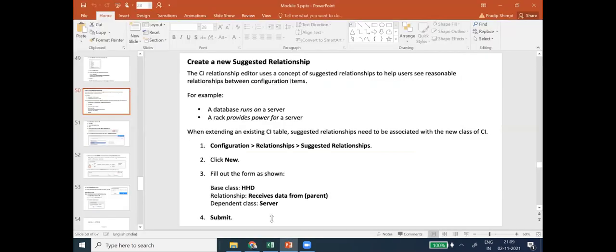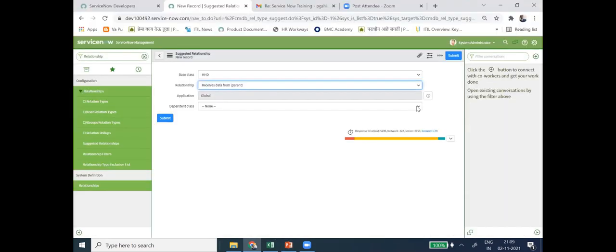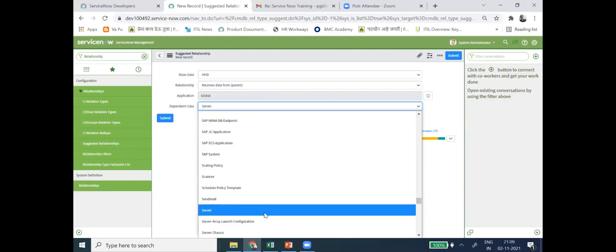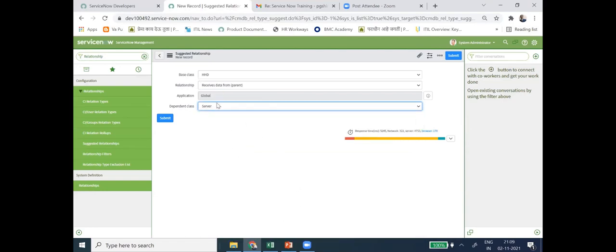What is the dependent class? Server. So I'm creating the relationship between the HHD class and the server class, or CI type of server CI, and the relationship type is receive data from. Okay. And I'll submit it.